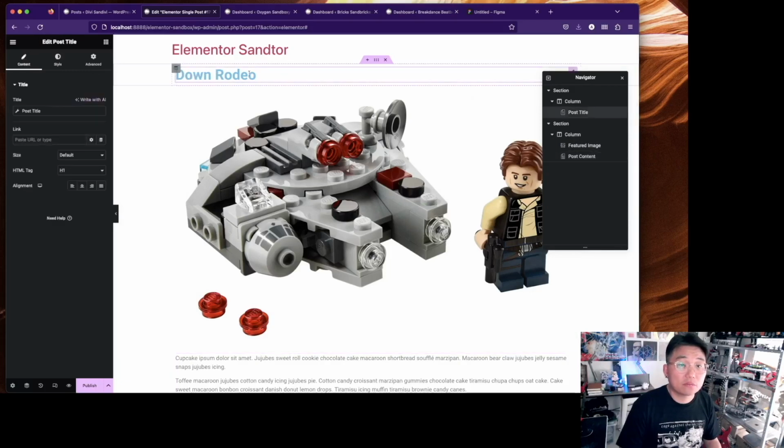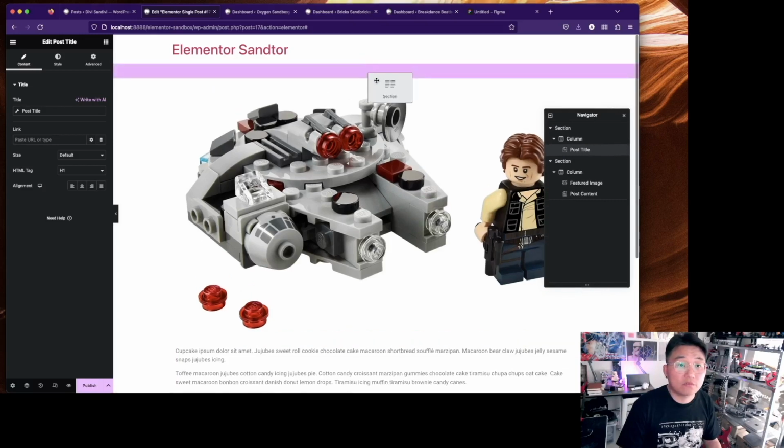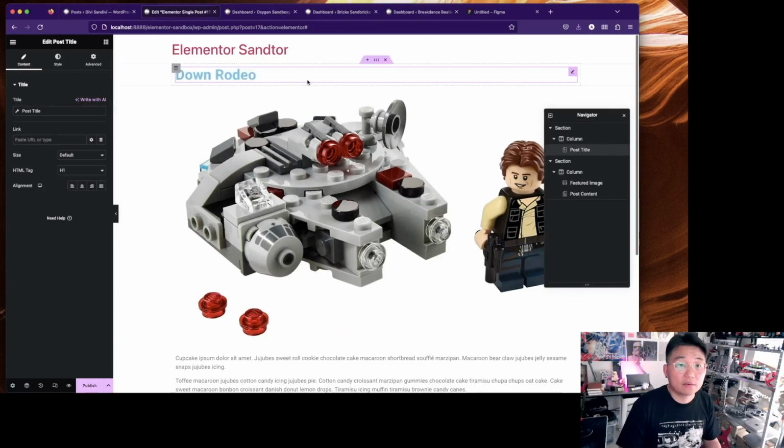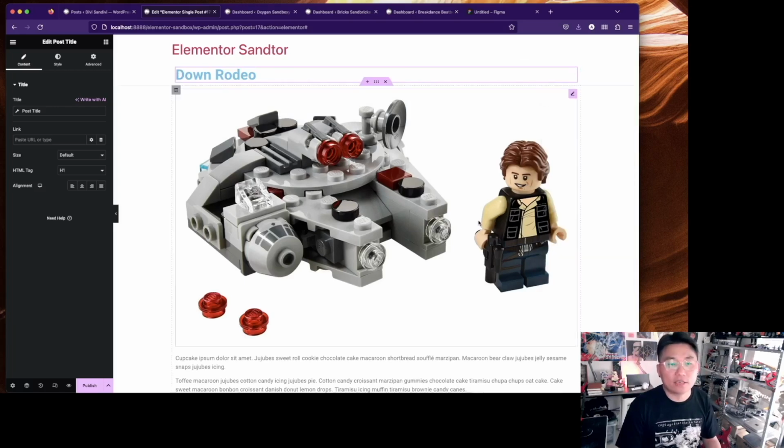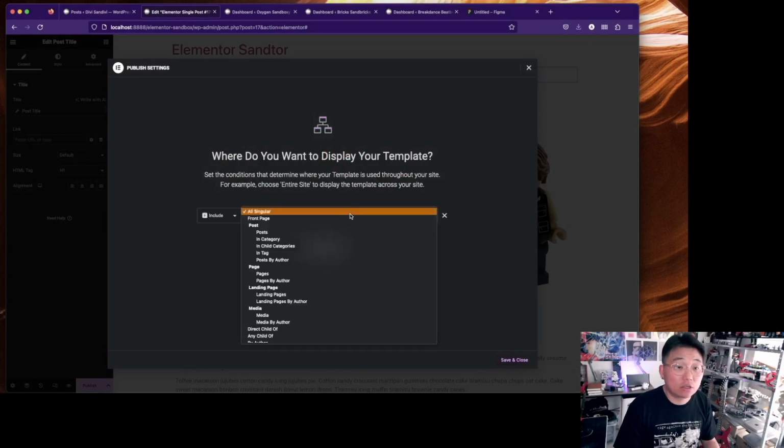Maybe we should just move that. Can't see anything. No, I shouldn't move it. But yeah, okay, so it works. There we go. So publish that, and we can have that show on all singulars.